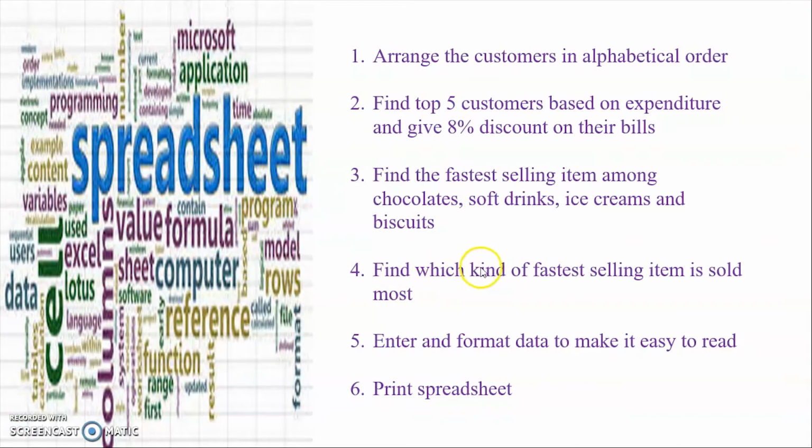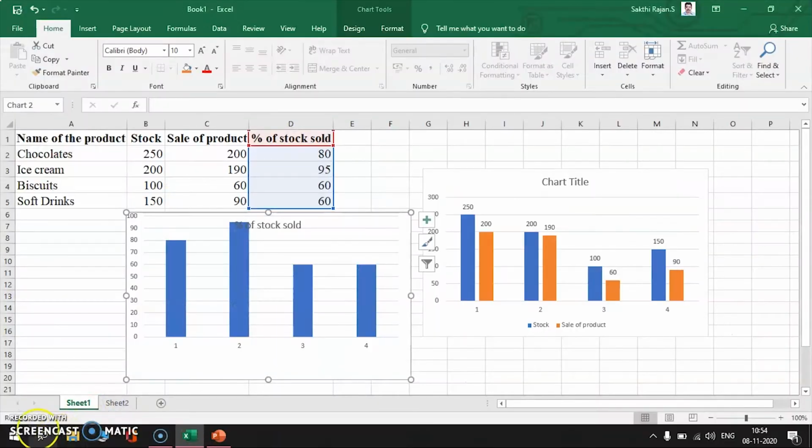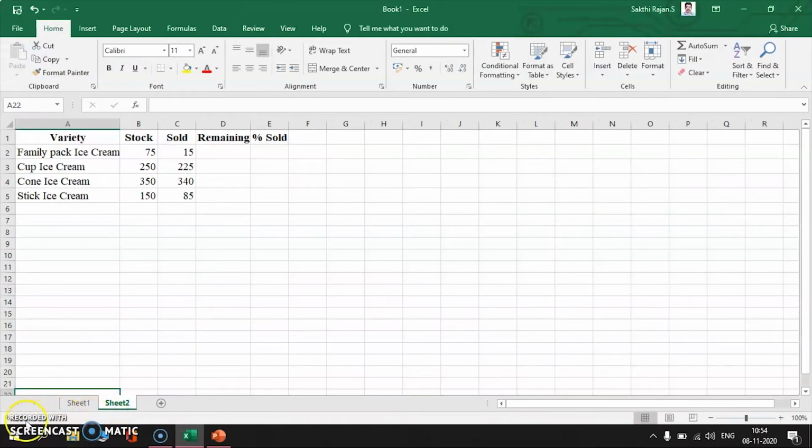Now we are going to find which kind of the fastest selling item is sold the most. We have found out that the ice cream is sold very fast. Now we are going to find which kind of ice cream is sold very fast. Now you can see the varieties of ice cream, their stock and how much is sold.